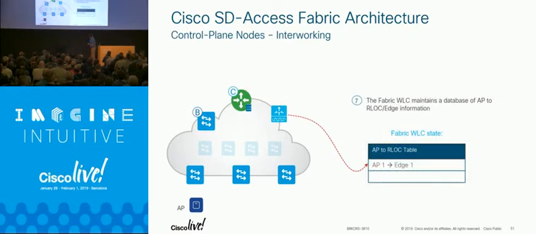So the WLC now maintains an AP to RLOC table. In the next few slides, we'll go through why this table is important, right? But in the Fabric WLC, we now have an AP to RLOC table. In essence, what this table means is the Fabric WLC exactly knows that AP1 is behind edge 1, AP2 is behind edge 2, AP3 is behind edge 3, and so on. It knows the location of every AP in the network. Okay? That's an access point joining the fabric. Questions before I move on?